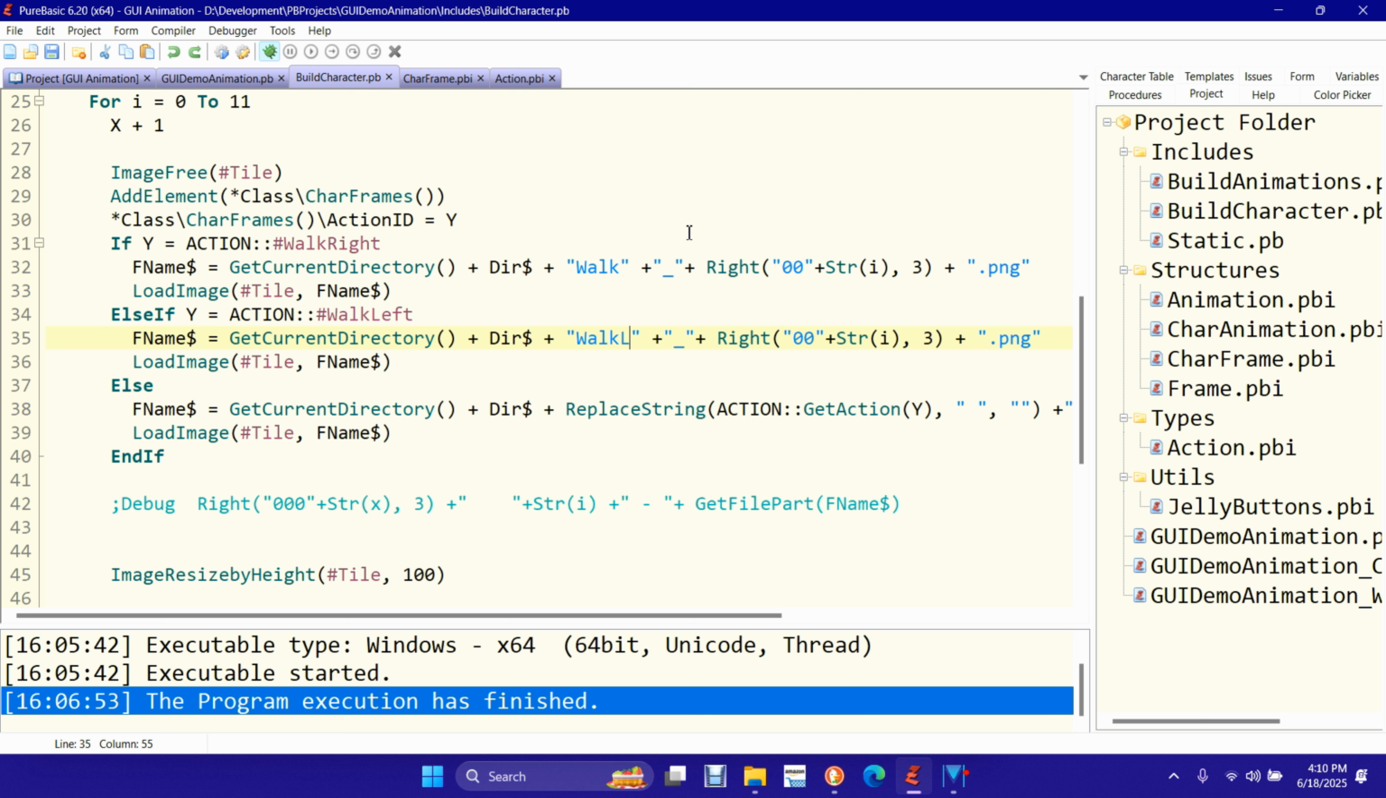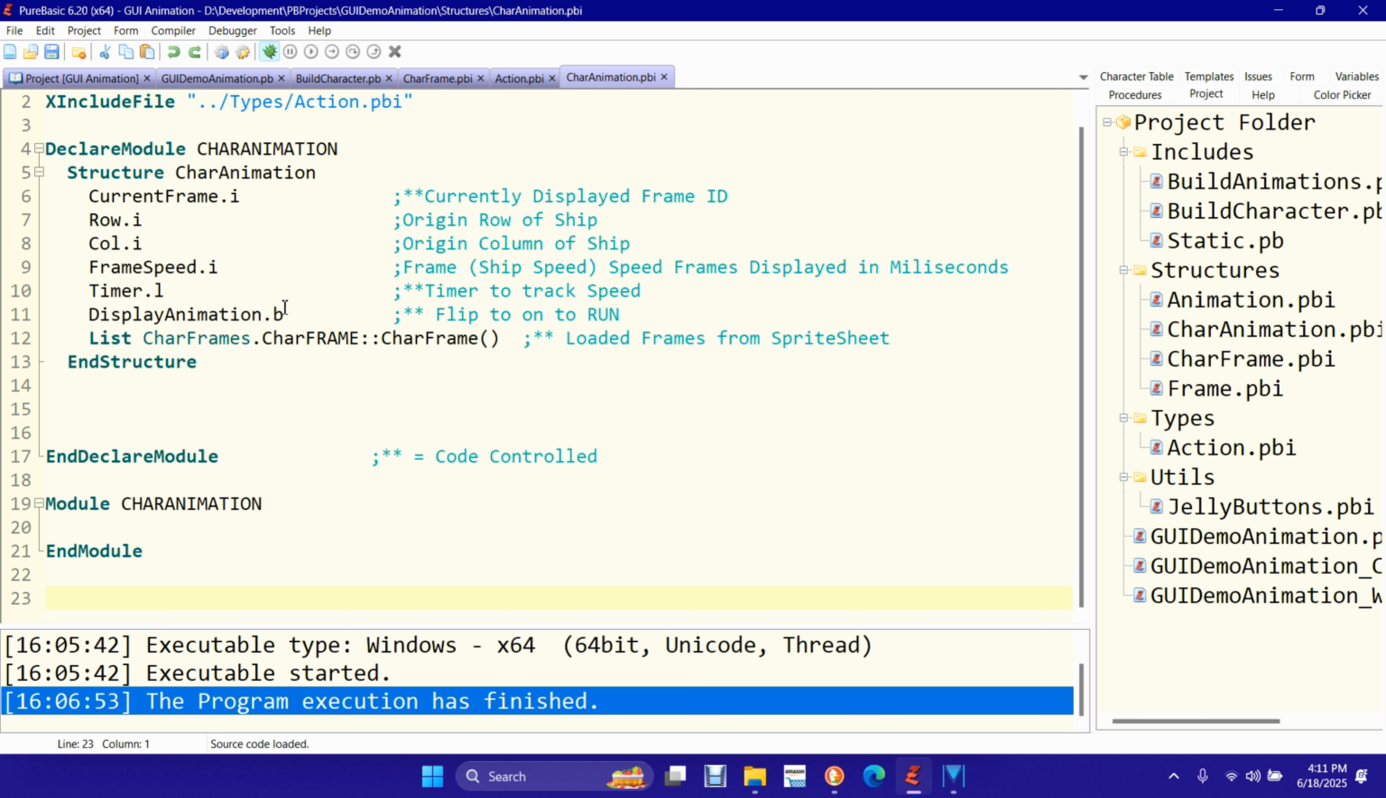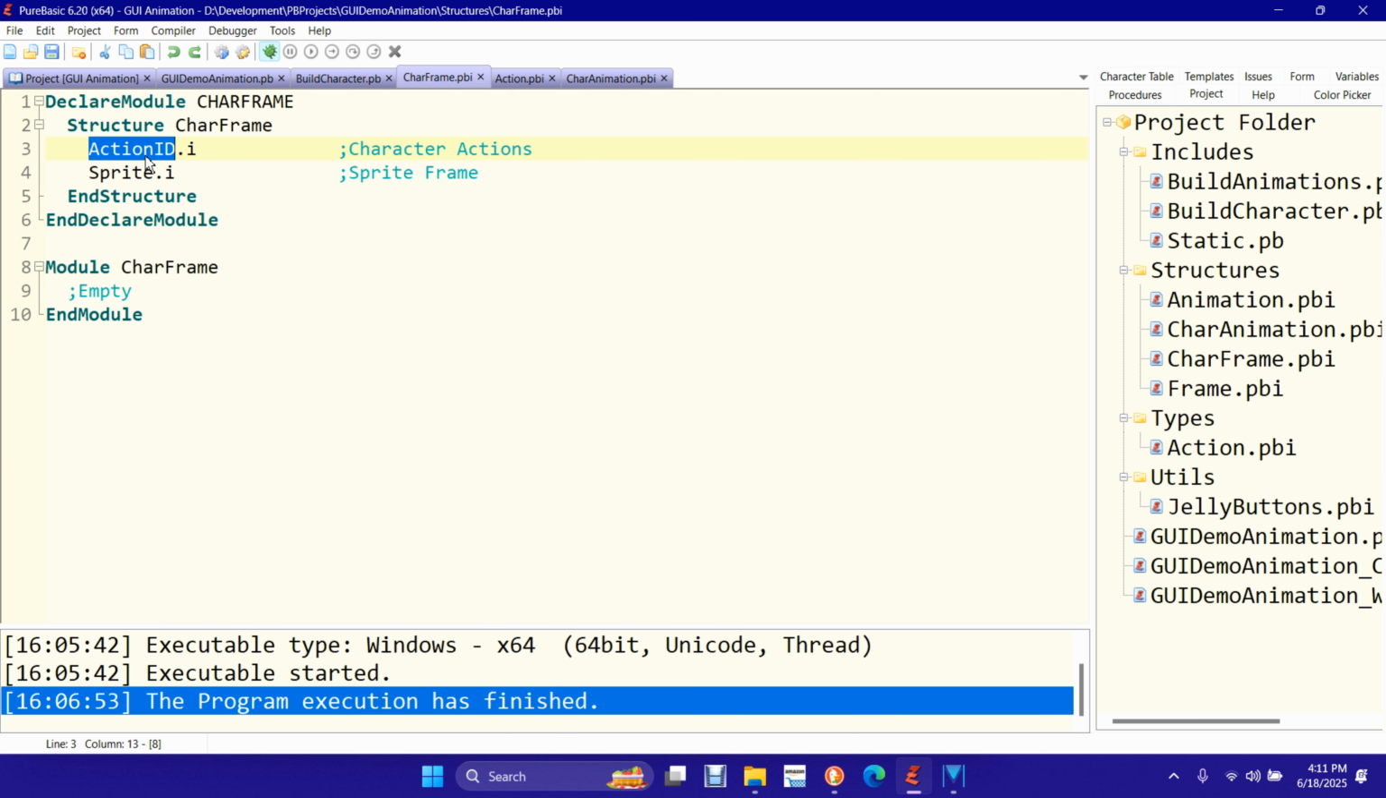Now this is set up exactly the same as the other animations, where I have the character animation, so char animation, and he's got really all the same fields. And then I have the char frame that has action ID and sprite. So it's literally the same thing. Probably could have managed with the other one, but I wanted to be different.